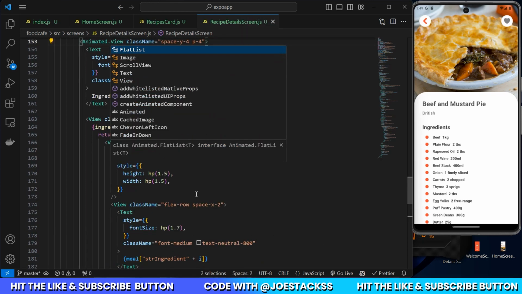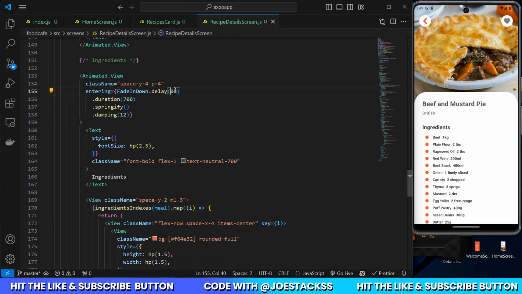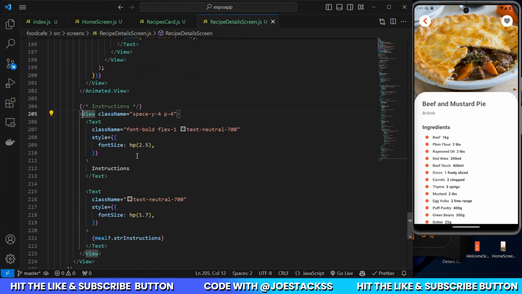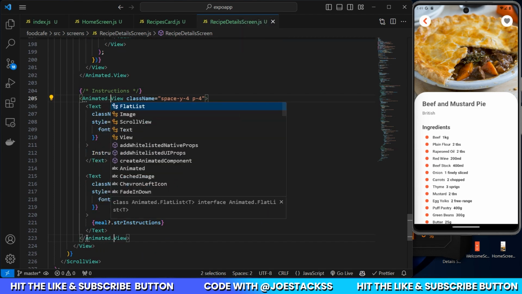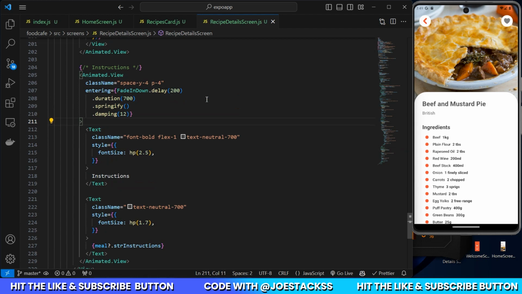So we're going to continue by saying this ingredient as well should have an Animated.View, and also the FadeIn should not only be 200 but 300. So immediately this comes in, this one comes in after, and the last thing we're going to add is the instruction, and this is going to also have Animated.View. Save that, and we're going to add the props here as well. This is going to have 400.